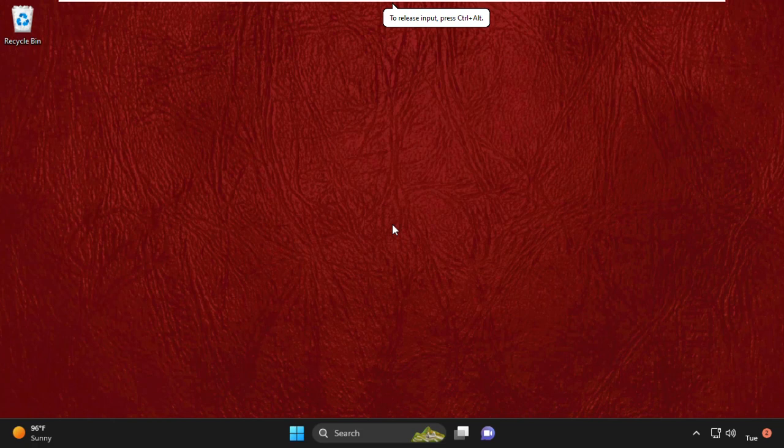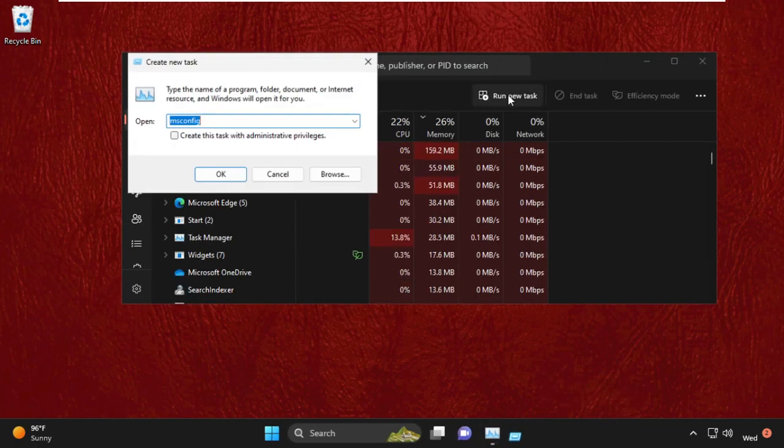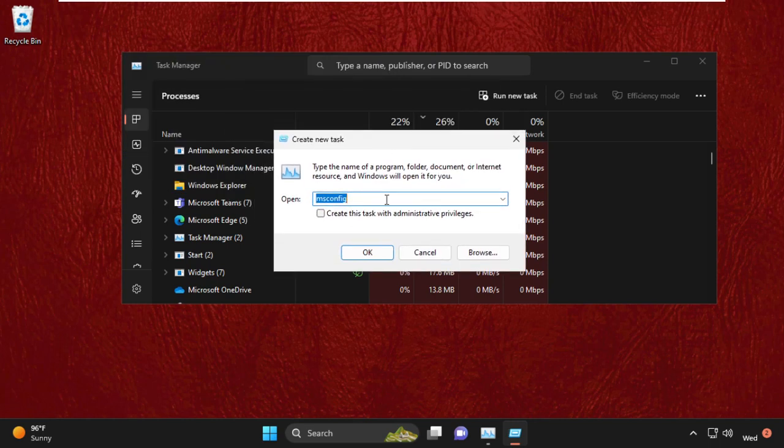Hey guys, I'm going to show you how to fix the can't connect to the network problem on your Windows 11 system. In the first step, we need to right click here and select Task Manager. Then click on Run new task and then select the Browse button.